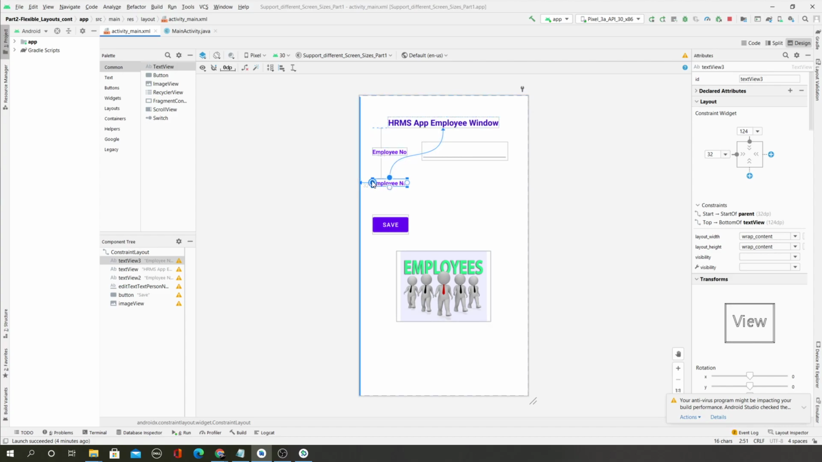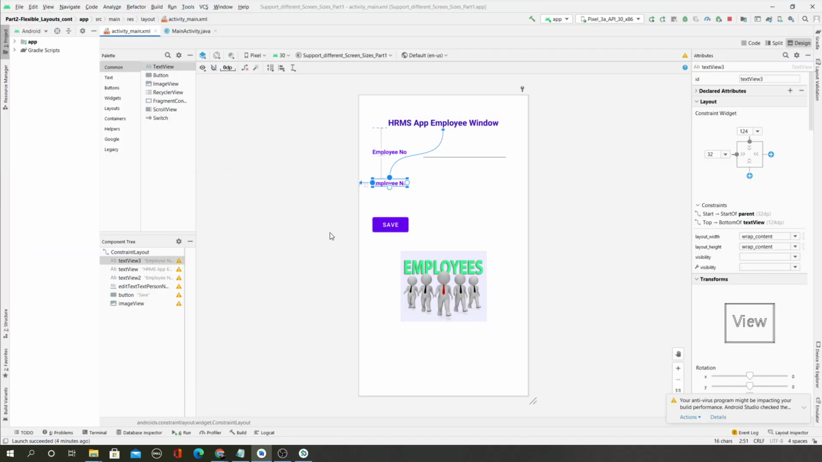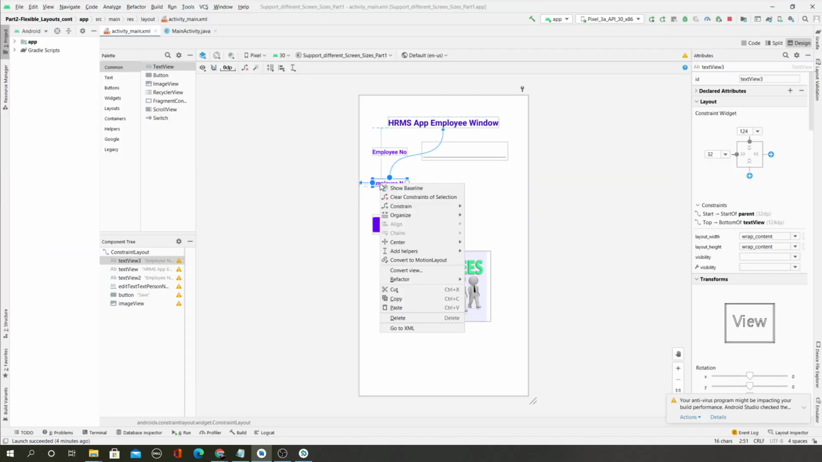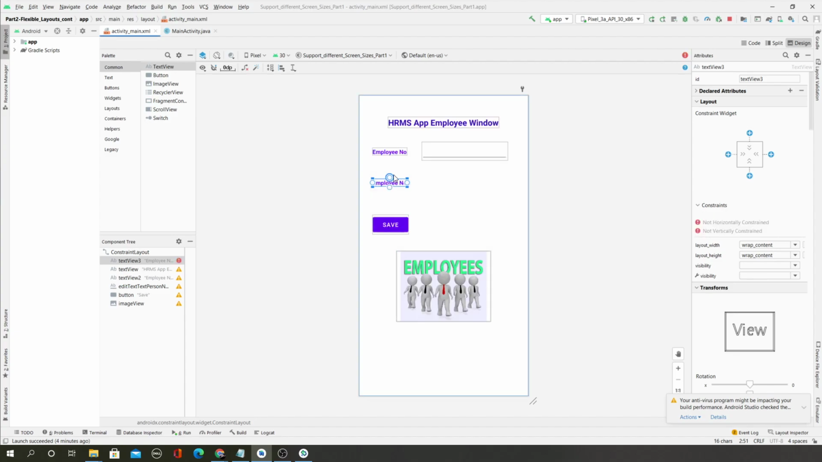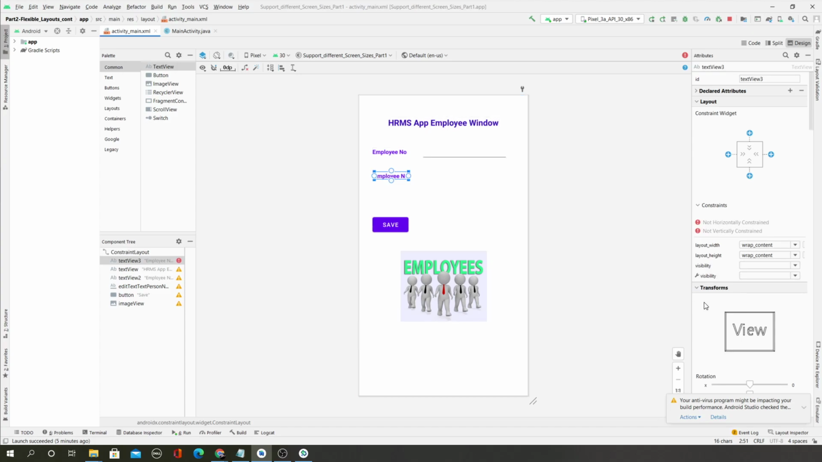According to this left constraint, you can have a horizontal alignment, right? Instead of constraining the second one, B, to the parent window, you can constrain it to A. So what you do is right click on this and say clear constraints, and then move it slightly to this side, and let's say you want to call it employee name. Let's change the label.